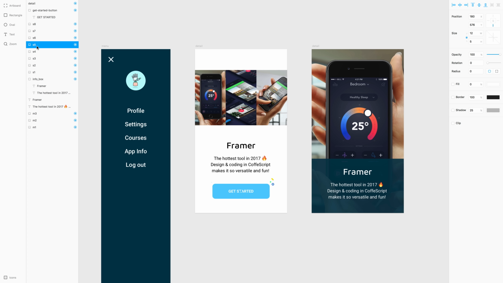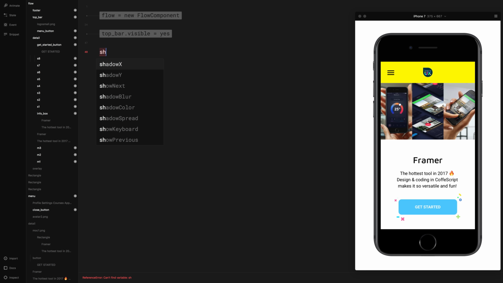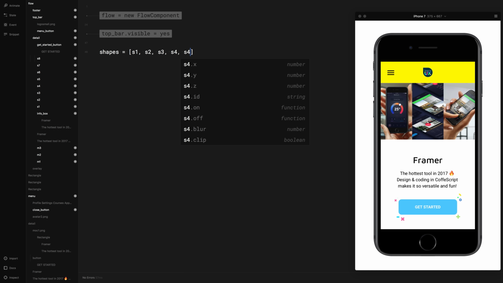Okay, we got S5, and this will be here. S6, this is a little cross, maybe it goes there. And S7, let me put it somewhere there. And we also have S8 that will go here. Okay, there we go. So let's switch to a code view, and now let's create an array. So shapes, again, an array of all our elements. So S1, S2, S3, S4, S5, I know, boring stuff, S6, S7, S8. Okay, there we go.